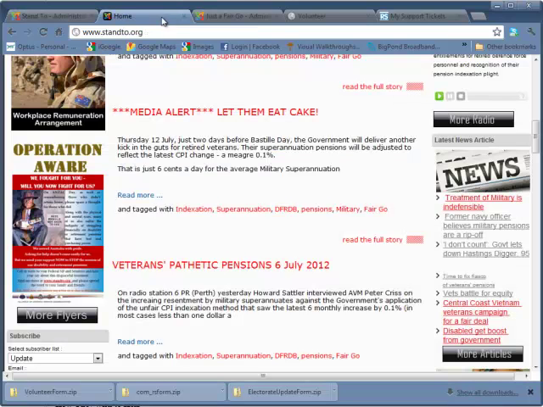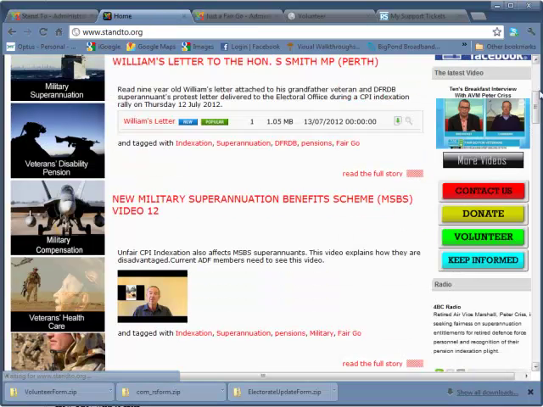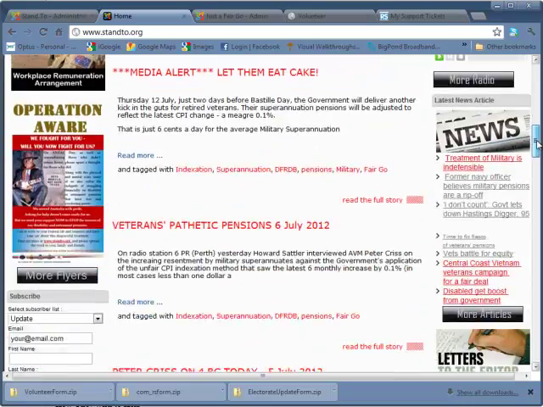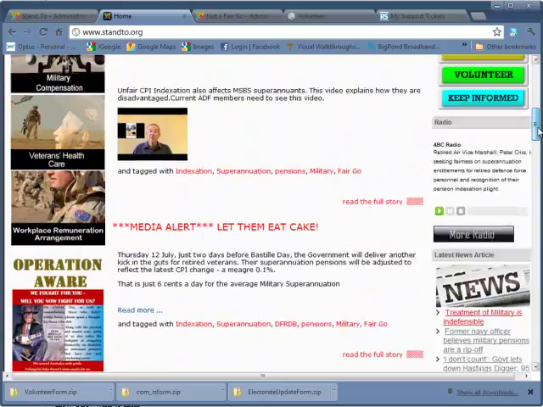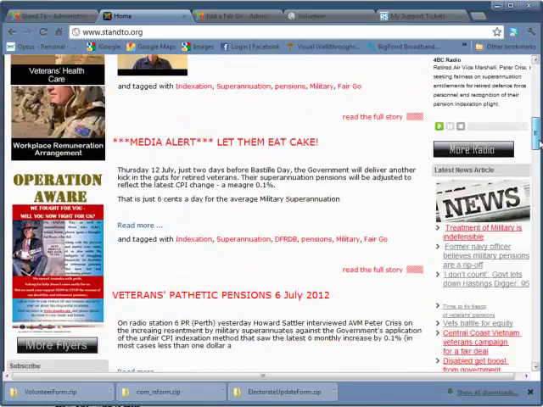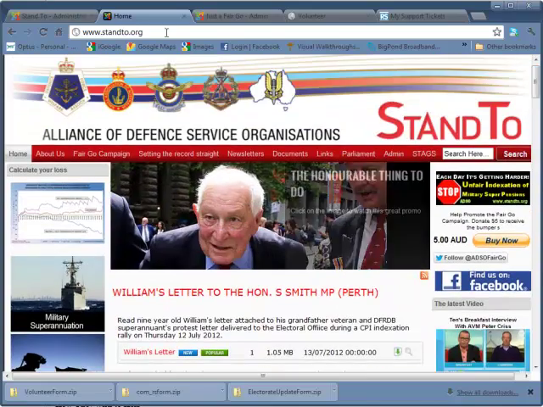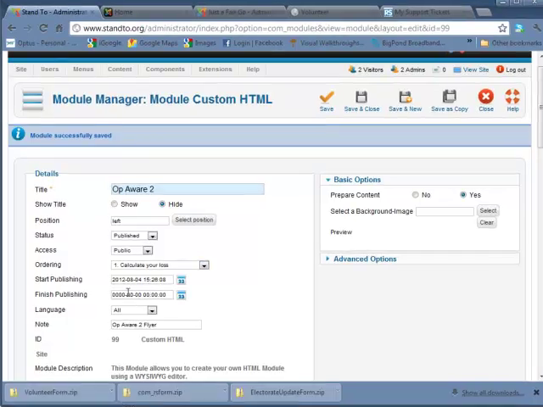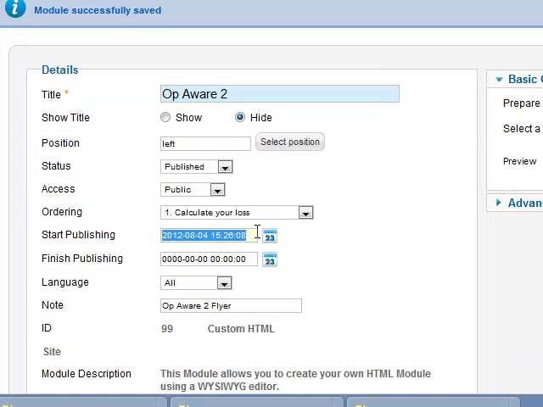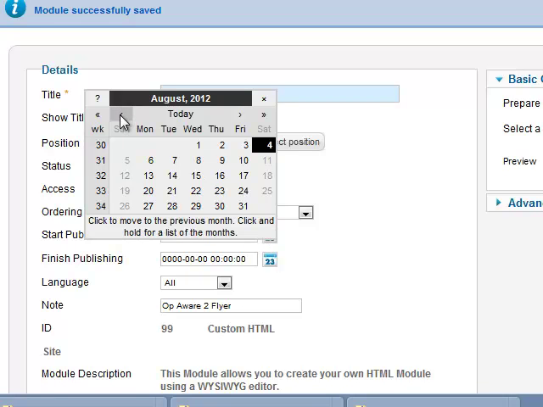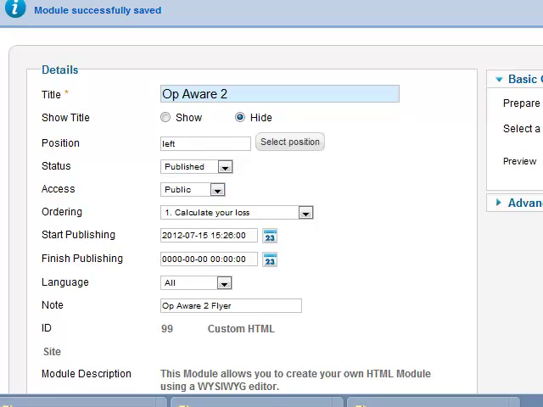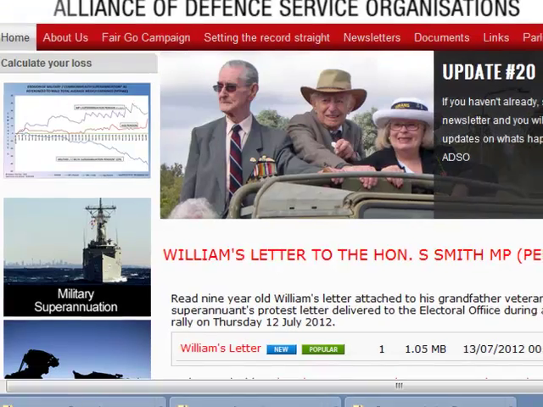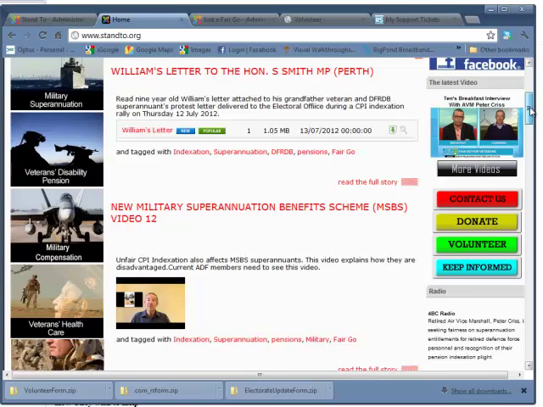If we click on the home page and click refresh, notice how it doesn't appear anywhere. We're looking down the left hand side here. It doesn't appear because we said don't publish this module until the 4th of August. Let me change that just for the sake of the argument. Let's bring it back to 15th of July. Watch what happens here. If we save it again, we come back and refresh, it didn't publish.